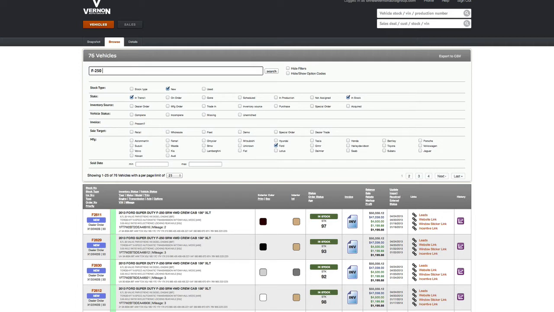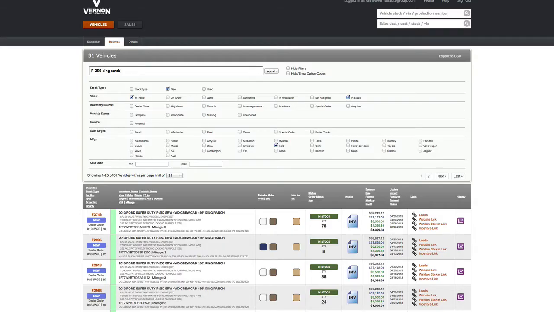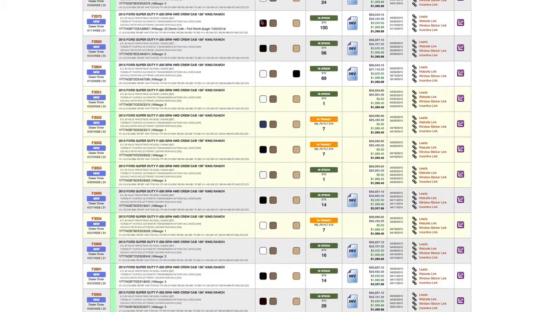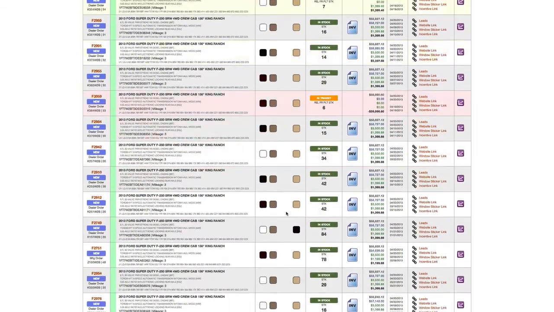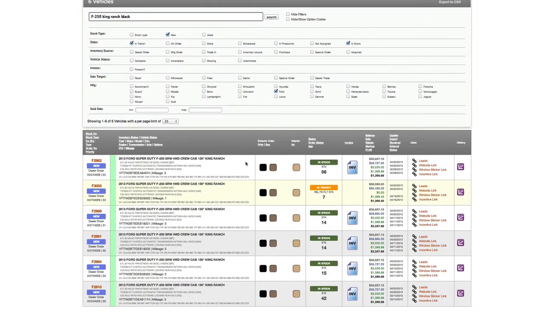If you hit space and then type in King Ranch, now we have 31 vehicles that are King Ranch. Now you can look at this list and scroll down and see several different color palettes and everything else on this vehicle. But we want it black. So again, what can we do? We can type in black. So now we have 6 vehicles that are Black King Ranches.